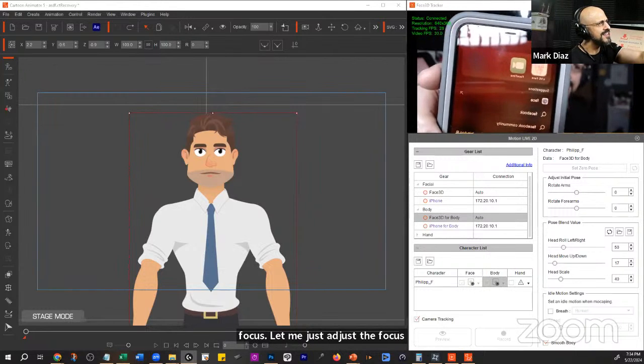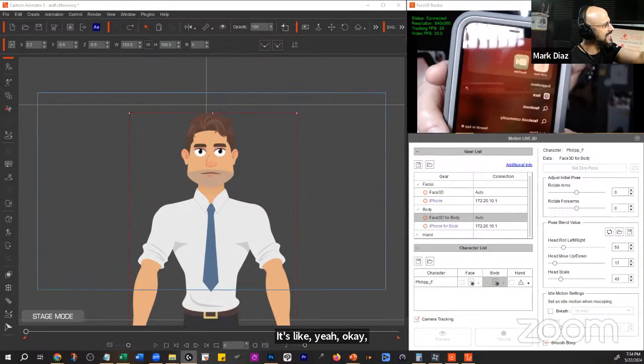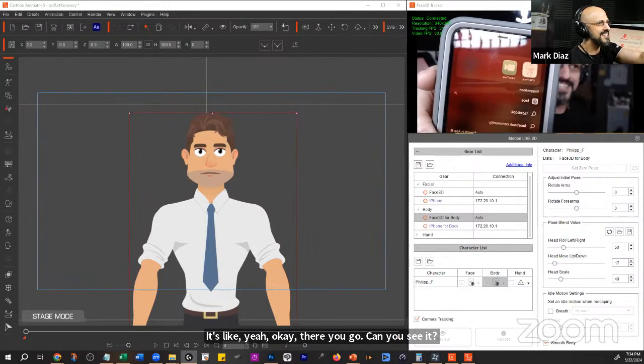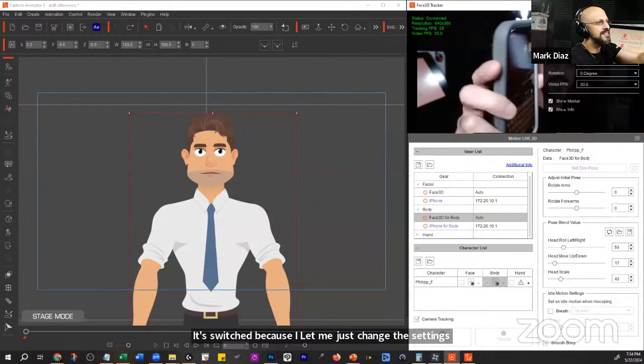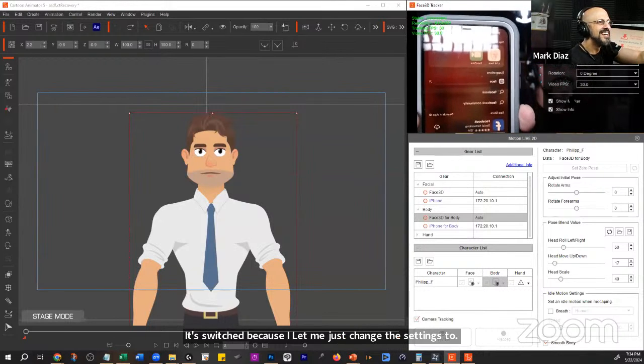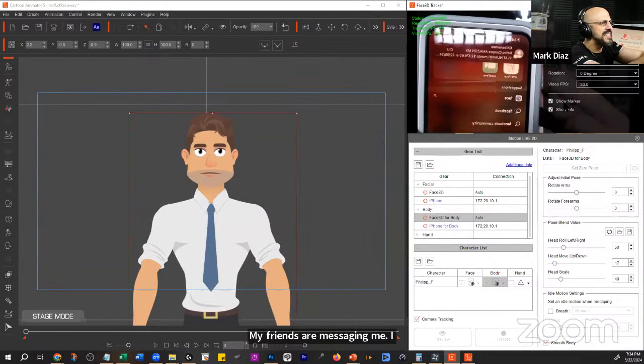It's like, yeah, okay, there you go. Can you see it? It's switched because let me just change the settings, my friends are messaging me. Anyhow, but that's the logo.